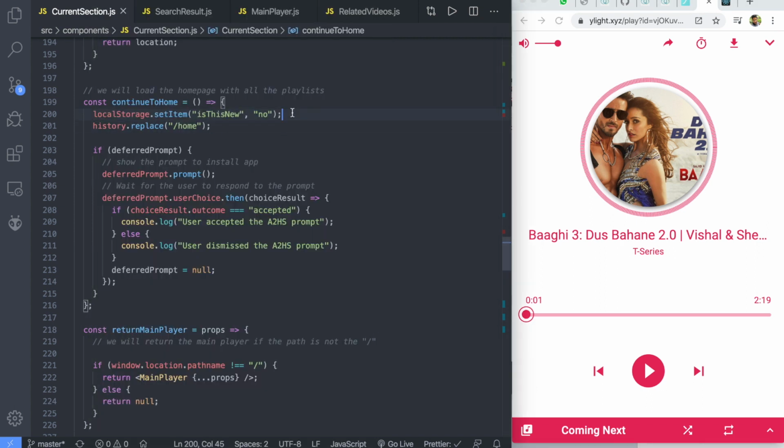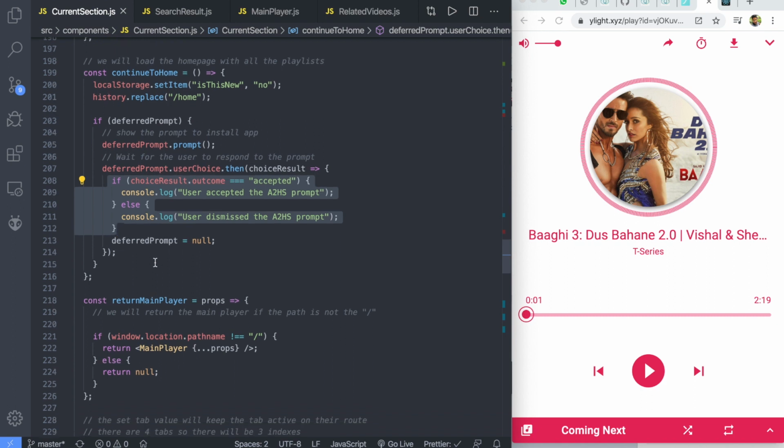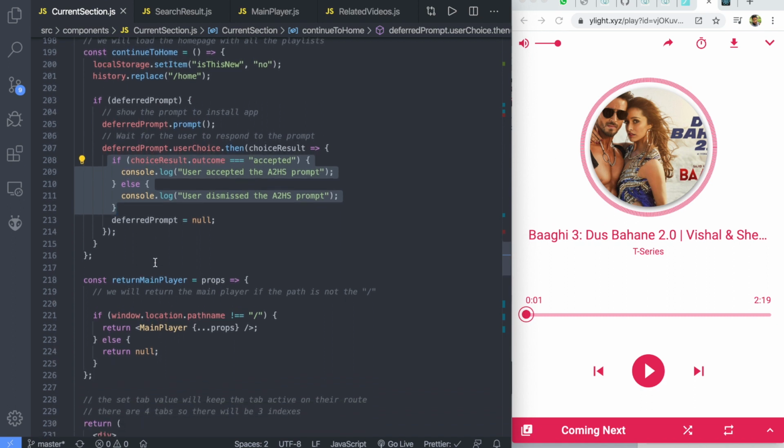So we are also doing this in local storage, and we replace the current, like the root navigation root path, to home, and if deferred from is true, then we prompt the user to install, and if it is accepted, then it's just console logging, and we are not doing anything. If the user has installed or not, you may do many things.